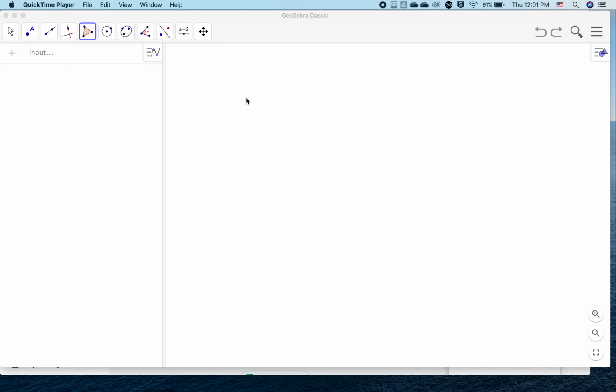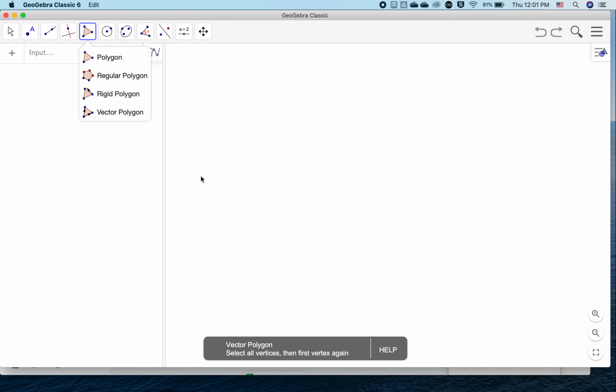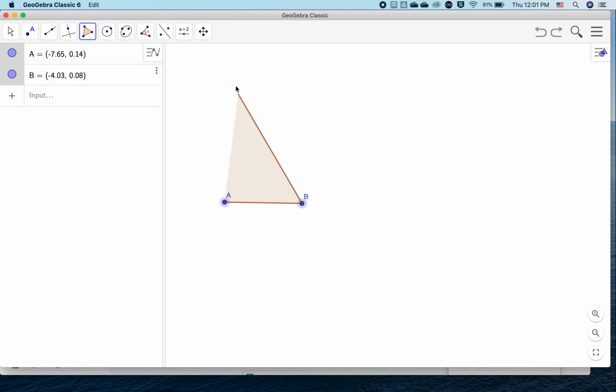Welcome to GeoGebra Lab 12. We're going to start with a triangle. So I'm using the polygon tool and we'll make a triangle ABC.